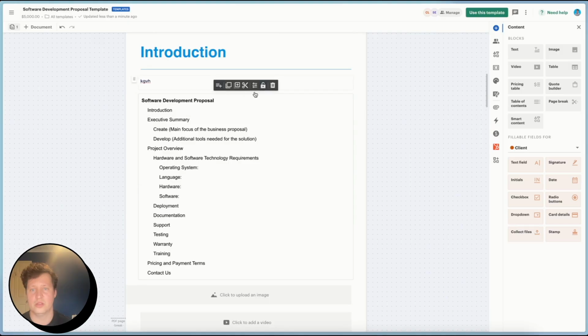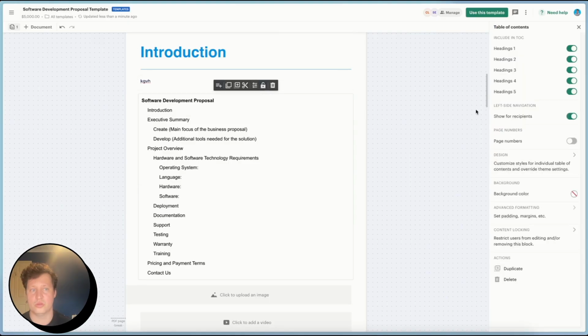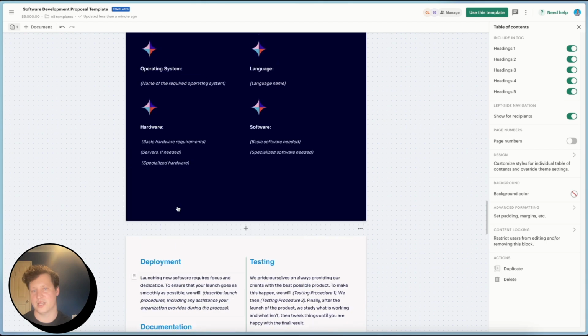It will enable, if you turn this on, left side navigation for the recipient. So when it displays on a browser, as a recipient of a document, you're seeing a left side navigation of all of these elements that are hyperlinks that'll pull your client through the proposal to the sections that they want to be in. Like this, when you click it, it jumps down like that.